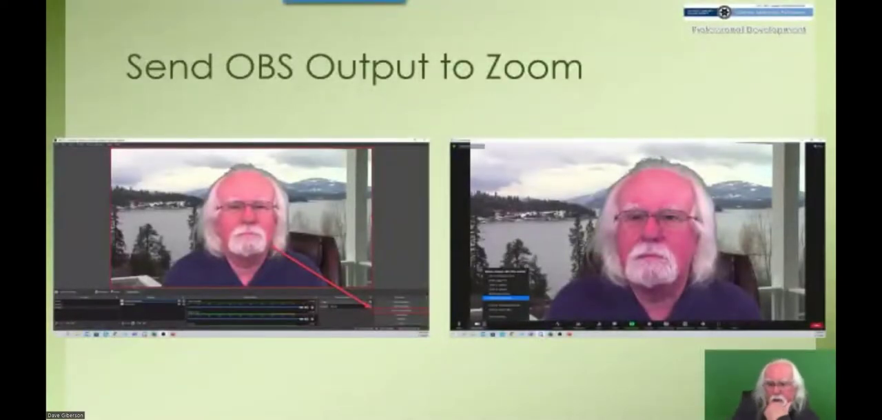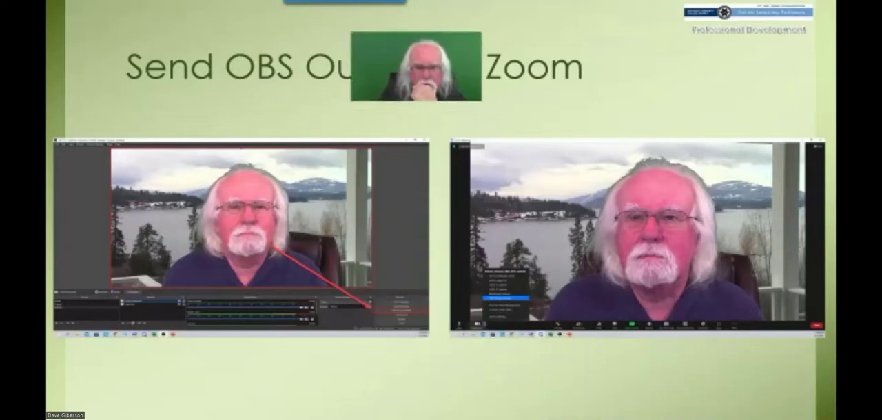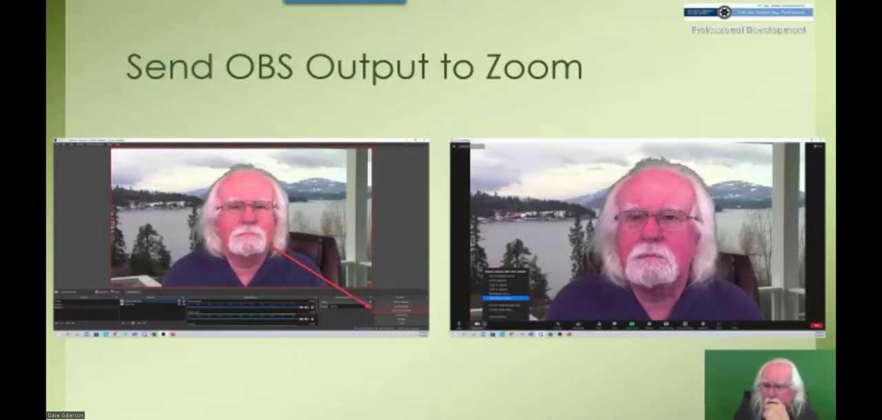This is the display I use most of the time when I'm presenting in a Zoom class like this, with me down in the lower right-hand corner or somewhere. And using OBS, I can drag me around. So if I'm in the way of something, I can move myself around anywhere I like, and you see that in real time. So OBS is serving as a video source for Zoom.